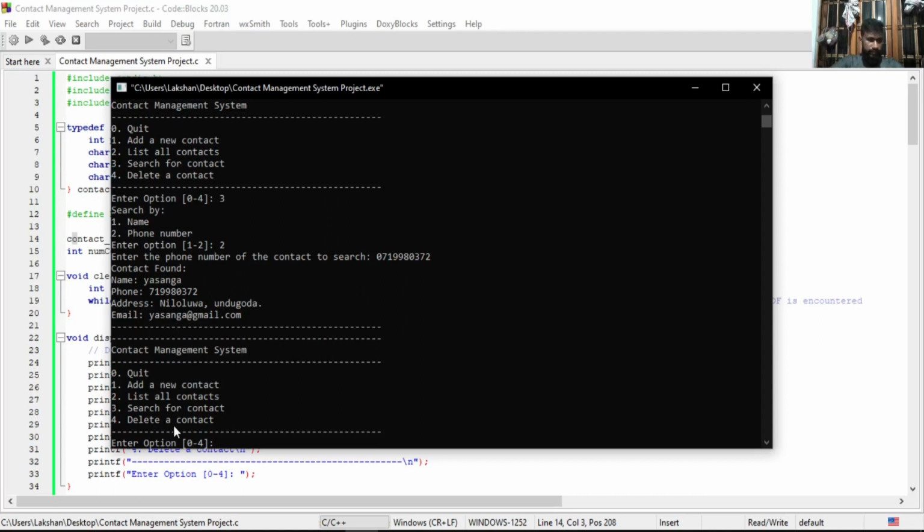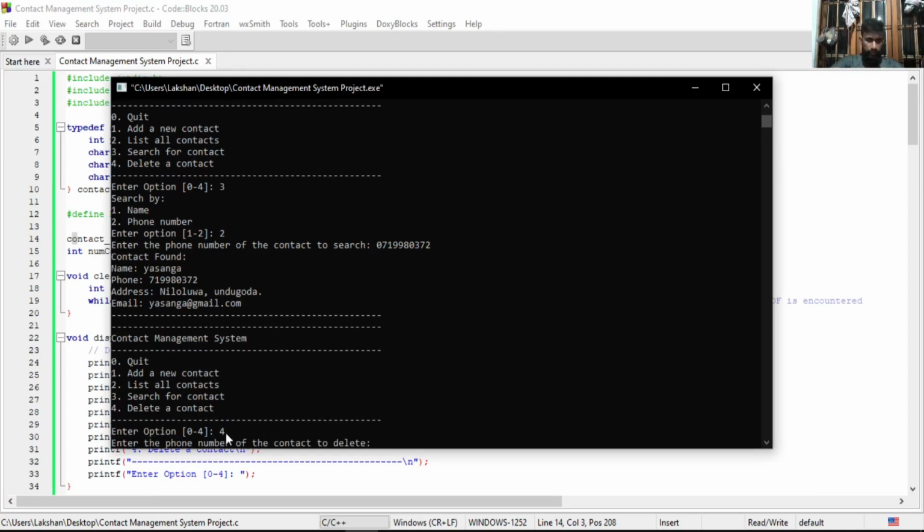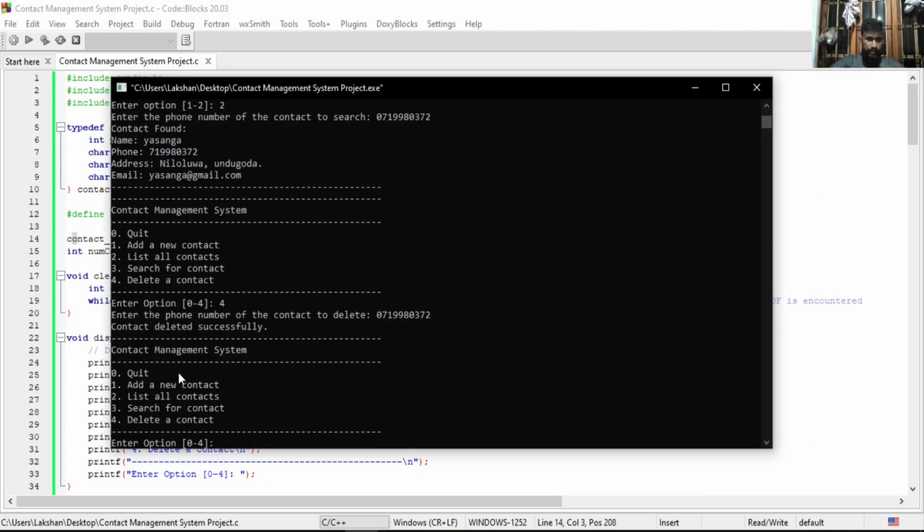So as the last option, we have delete a contact. I'll choose that option also, giving 4. It says enter the phone number of the contact to delete. I'll just enter my number, 079 980 372. Okay, it says contact deleted successfully, and let's see by viewing the contacts list whether my contact is there or not.